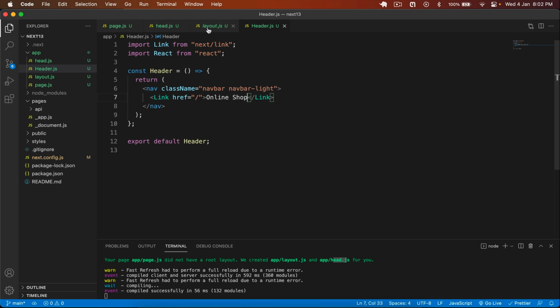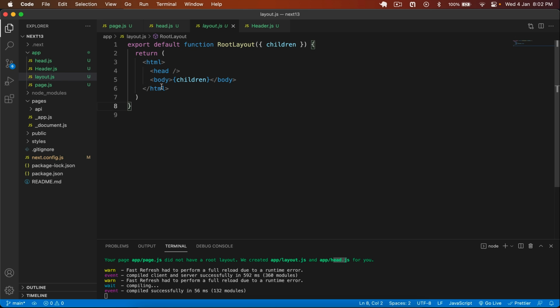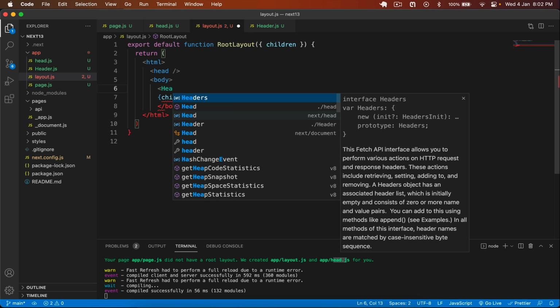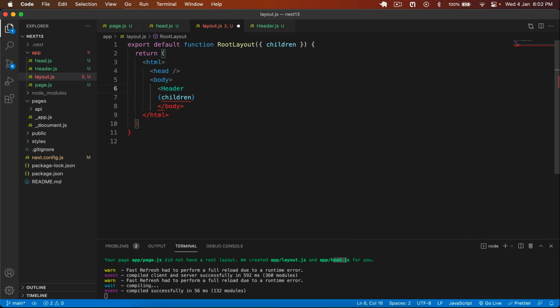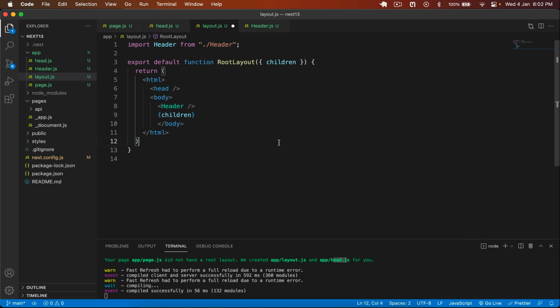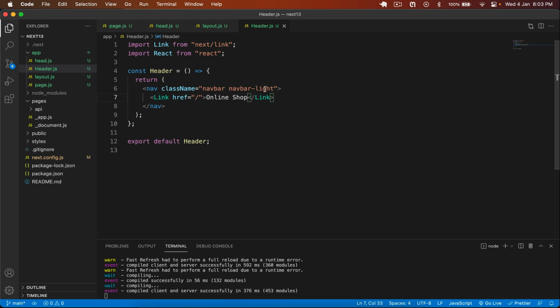Okay, so now I go back to my layout.js, and here in the body I will add my header because I want to display the header on all the routes. So I type here header like this. Simply save this one, and now if I go back to my Chrome, you can see that we have here our header, and I can also type here bg light. Okay, so this is our basic navbar.